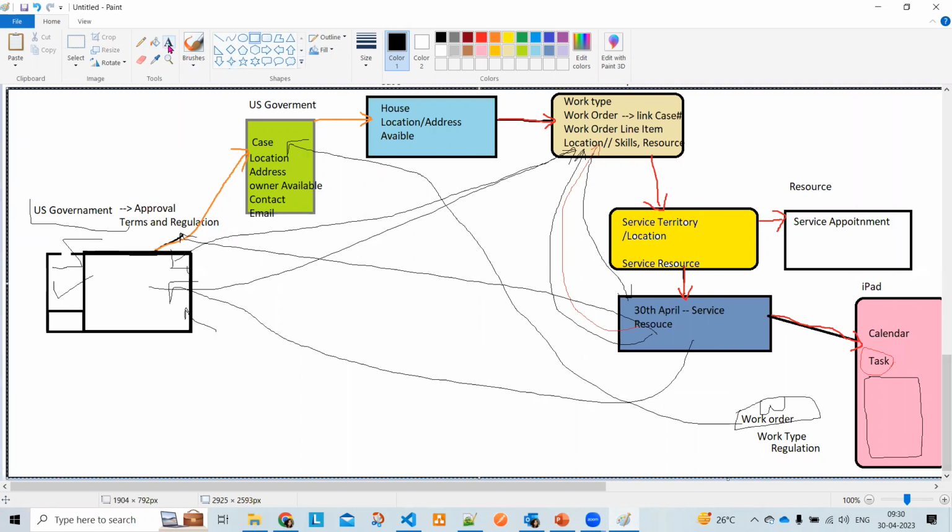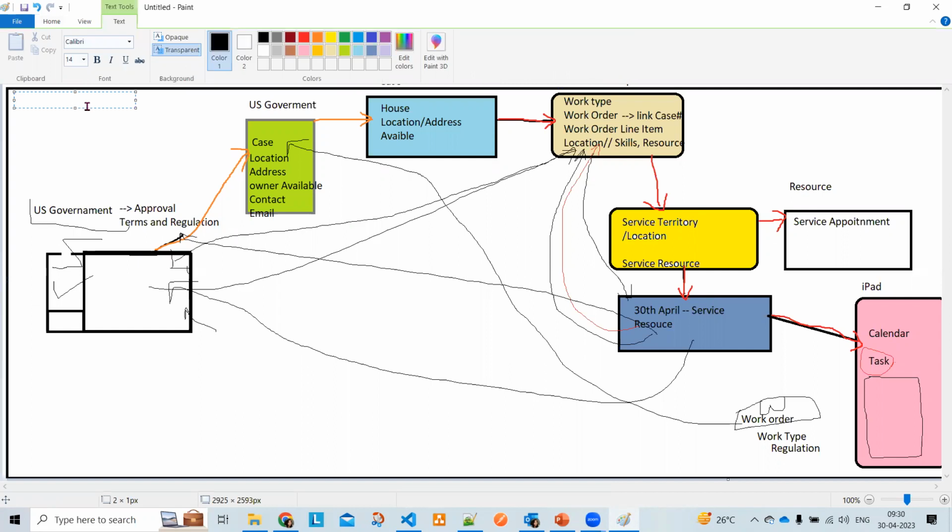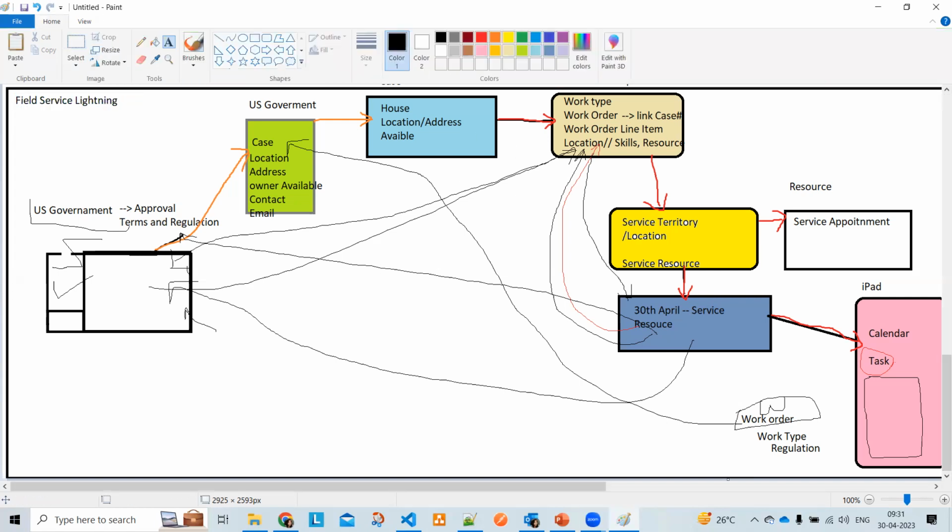This is the FSL concept, Field Service Lightning. If you go in depth, there will be different things involved.